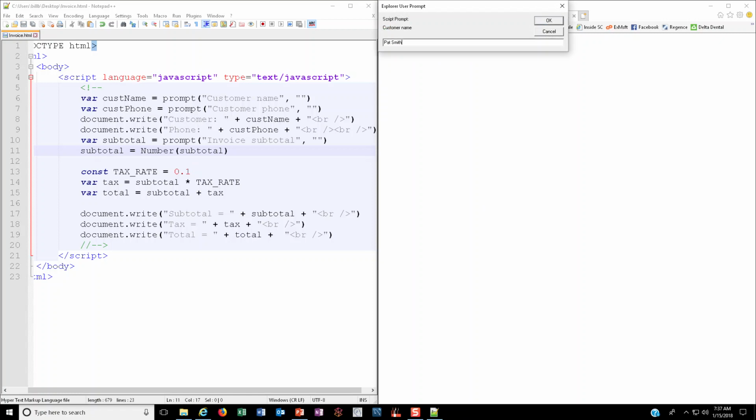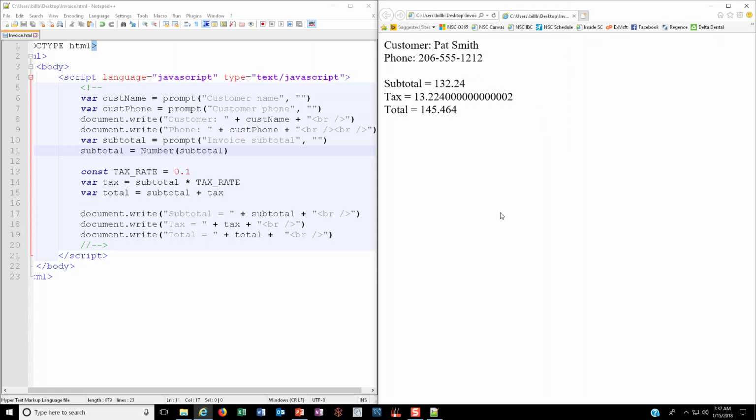Customer name, Pat Smith. Customer phone number, 206-555-1212. Customer invoice, $132.24. Okay. Now we have all of our stuff just exactly right. Now, we don't like the rounding. Yes, we'll come back to that another day. But at least for now, we have done the challenge. We've accomplished the mission here. We've replaced all the hard-coded names with prompts, and all we needed is to store them in variables, and then we could use them at our leisure. Hopefully that makes sense to you.